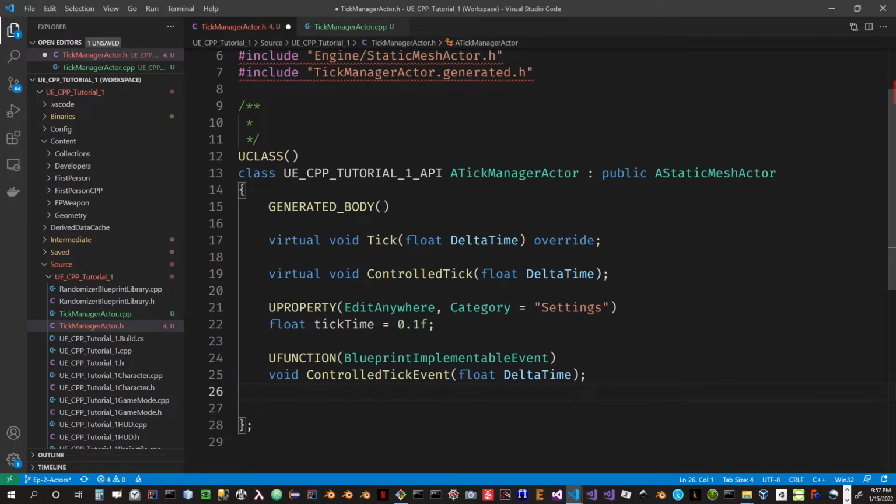So again, this is a U property. It's edit anywhere, which means that it can be edited in the editor by the designer. When they use this class to build up, say, a blueprint class of their own based on this to do some game functions, they'll be able to modify this tick time. Now, what is the tick time? I've set it default 0.1. This is in seconds. In fact, I'll make a note of that here. It's a floating point number in seconds, and it specifies how often this will produce this controlled tick event, which is a U function, and it has this special property here.